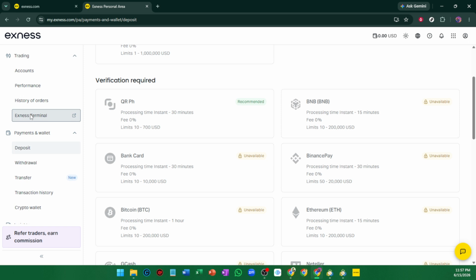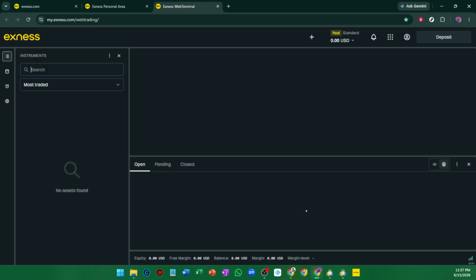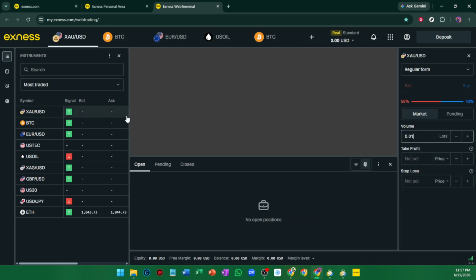Start by navigating to the asset list or watch list. This is where you'll find the instruments available for trading, such as currency pairs, metals, indices, or other assets. Select the asset you want to trade so the order window can open.